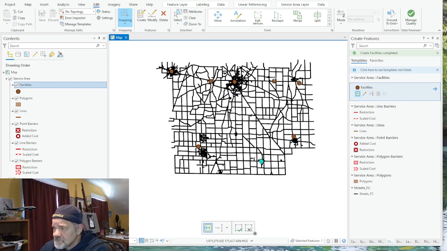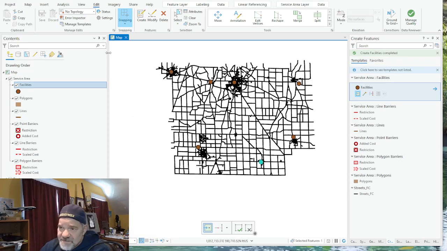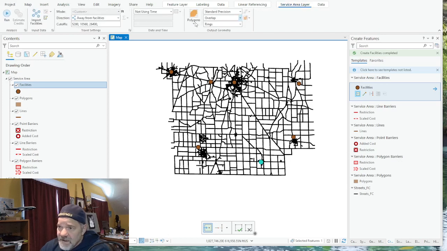All right, now we're simply going to come over here to service area layer, and we want to run some analysis that creates zones for each one of these facilities. All right, now the cutoffs, and this is distance away from each facility. It's going to calculate the distances away from each facility, and we want our facilities, this is 1 mile, 2 mile, and 3 mile. 4 mile?